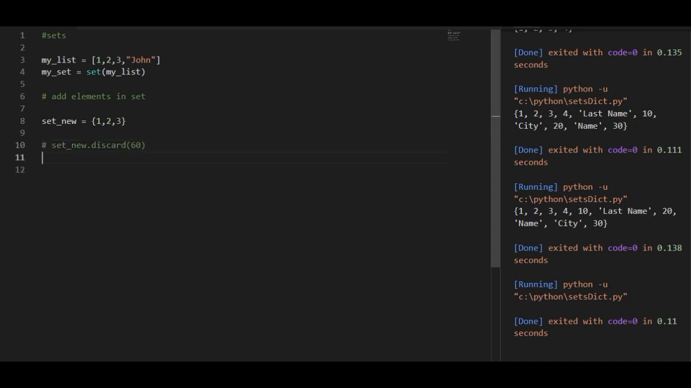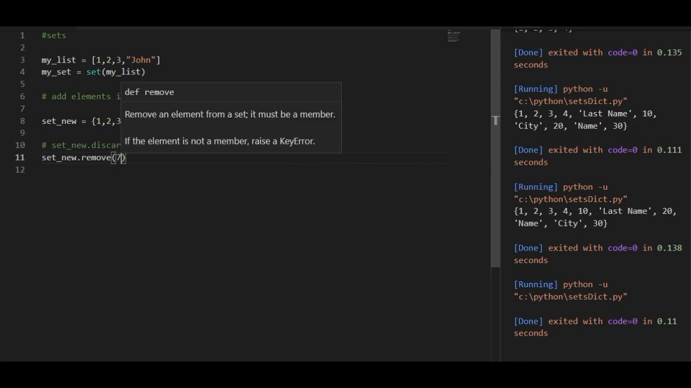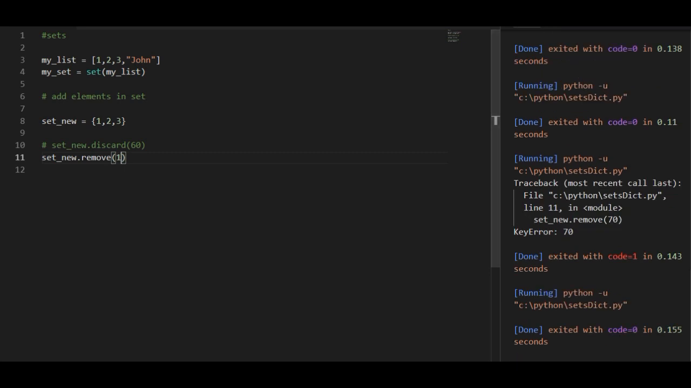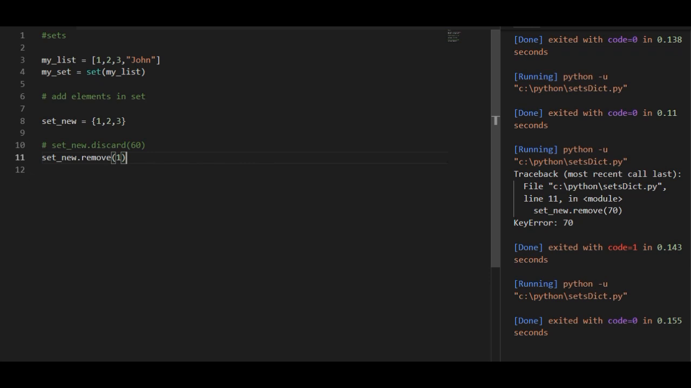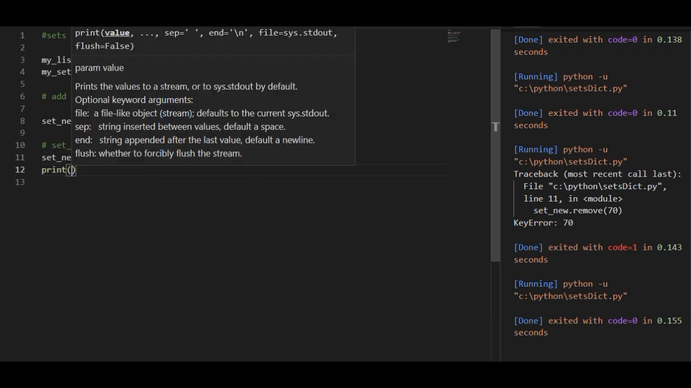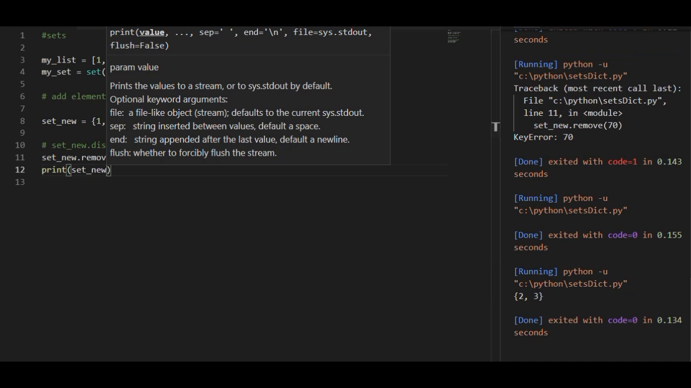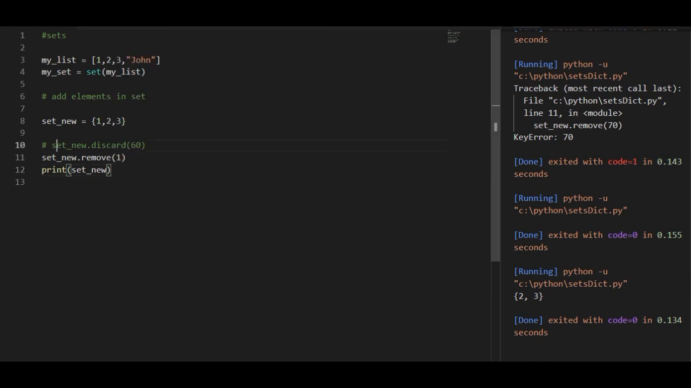But instead, if you use the remove function, if the index is not found, it's going to throw an error. So the 70 does not exist in the set. So let's try to remove 1, which is in the set. You can see there's no error. Now I will print set new, and I'll see that the 1 is no more there.